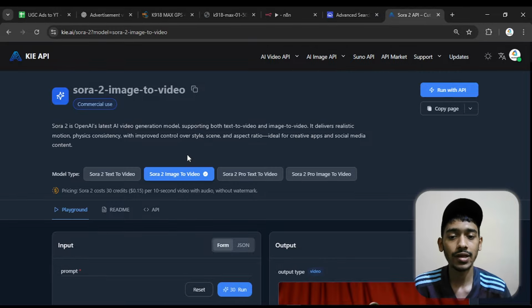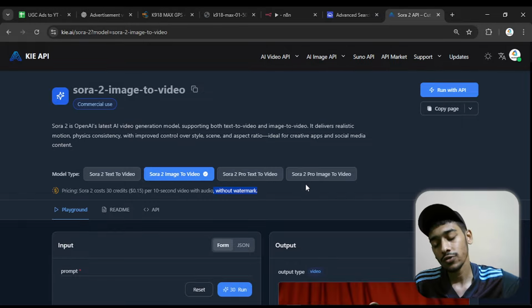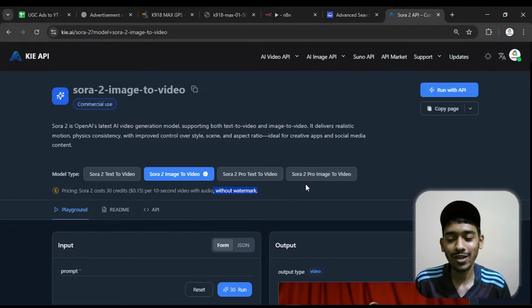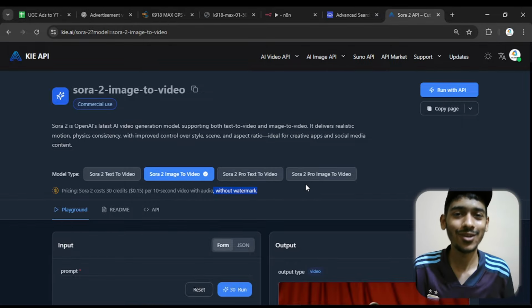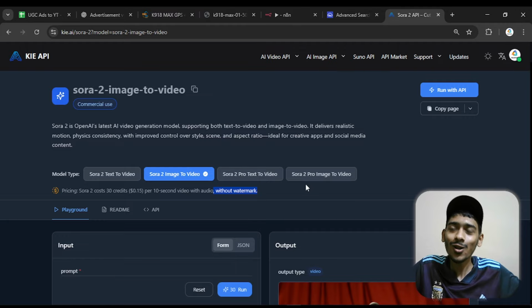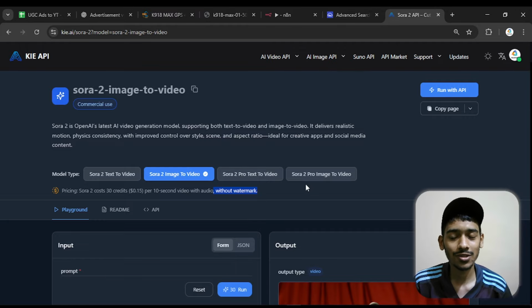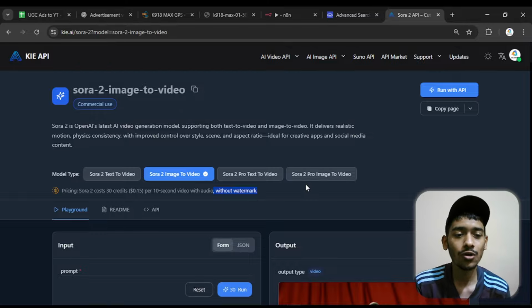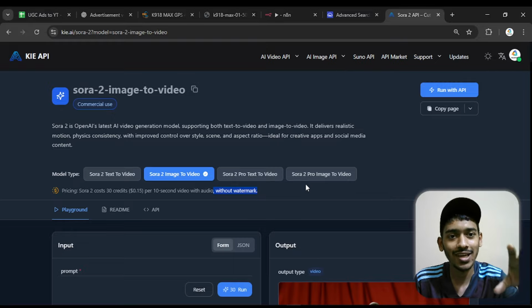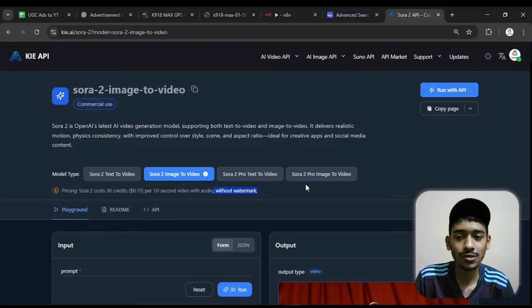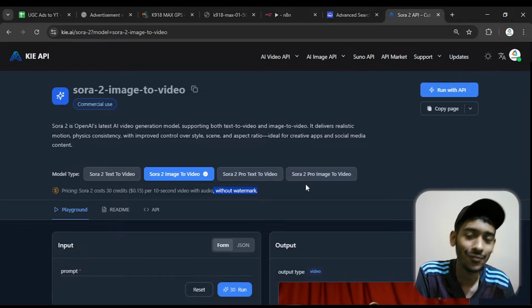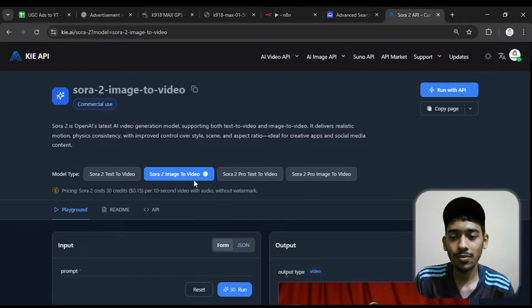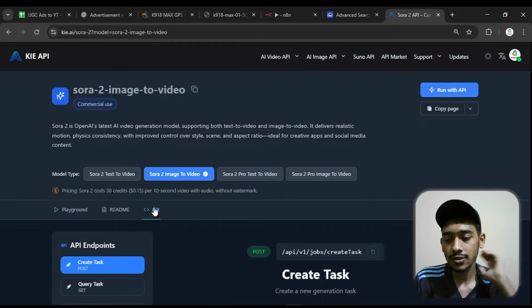The best thing I like is that it will be without any watermark. If you've seen videos on the internet, people are making tons of videos with Sora 2 and uploading them on a bunch of social media platforms, but all of those videos contain Sora 2 watermarks. This video will not contain any watermark, so it will be hard for people to tell that the video you made for your products used Sora 2 or any kind of AI model. So after you come here and select that, go with APIs.